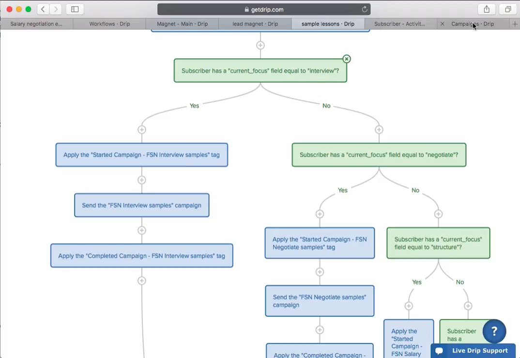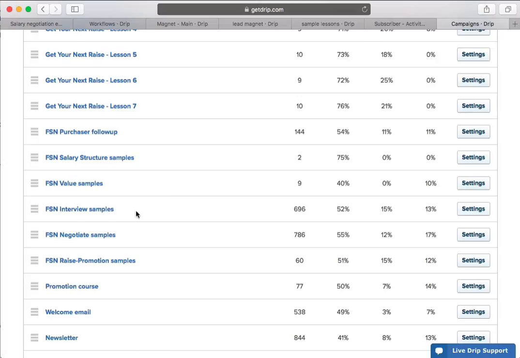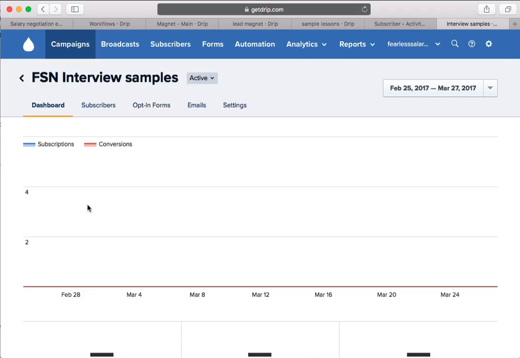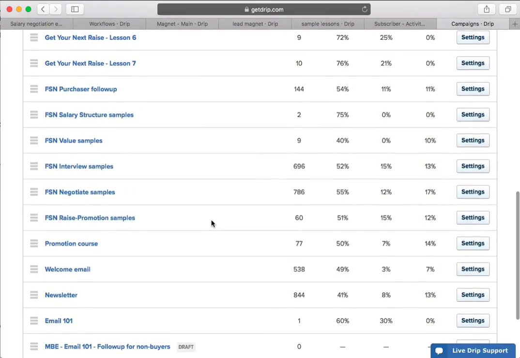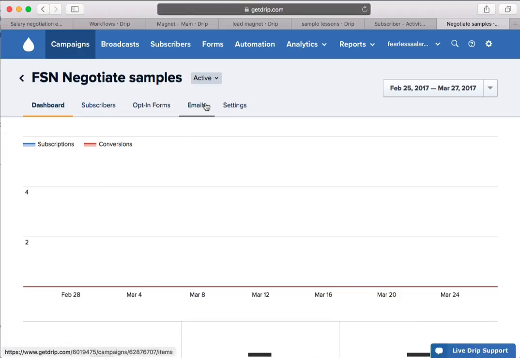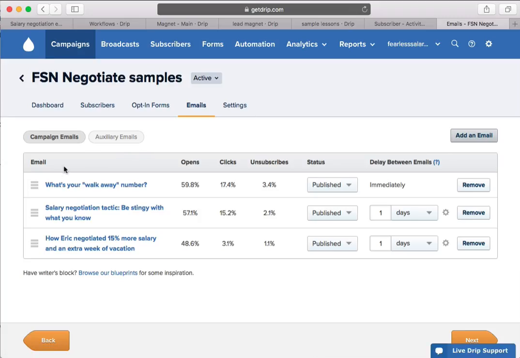I'll show it to you real quick. It's here. So here are interview samples. So you can see interview and negotiate samples are the 2 most popular things that I have. So in this case, they would have gotten the negotiate samples based on the thing they downloaded, but because they clicked that interview link in the did you get it email, I'm actually going to send them these interview samples. And so they're going to get this little 3 email sequence that has stuff about interviewing, which you can see: common interview questions, questions you should ask in interviews, interview mistakes, which of course would be in contrast to negotiate email stuff where I would give them samples on how to negotiate. And that may not be as applicable to them. So what's your walk-away number, a salary negotiation tactic, and that sort of thing.